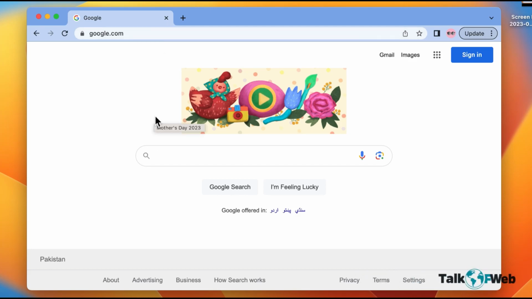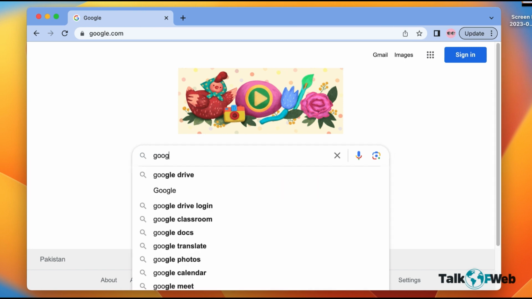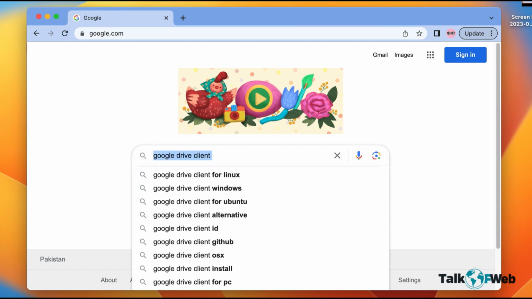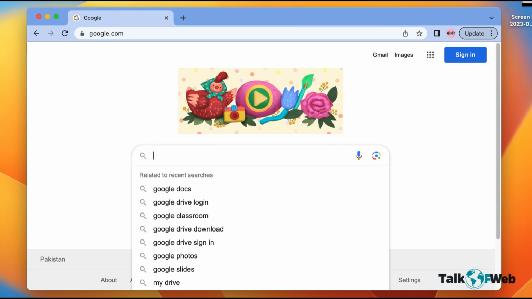Today we are going to discuss how you can install the Google Drive client onto your Mac so that you may easily sync your favorite files, your videos, or any sort of other documents with other devices with ease.